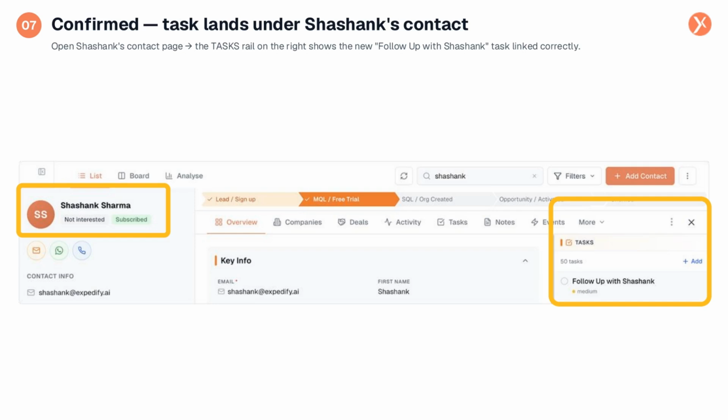To fully confirm our fix, we navigate to Shashank's contact page within the CRM. On the right-hand tasks rail, we can now clearly see the follow-up with Shashank task, correctly linked and with medium priority. This successful linkage validates our Run from here approach. Had we refired the entire trigger, we would have created an additional orphaned task, leading to unnecessary clutter. Run from here ensured a clean, precise, and efficient resolution, delivering only the correct, linked task.